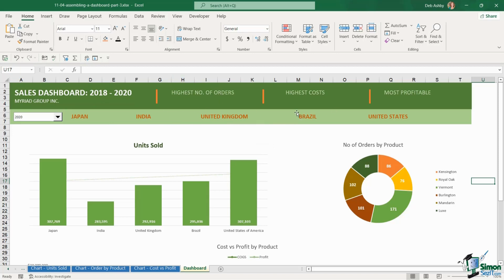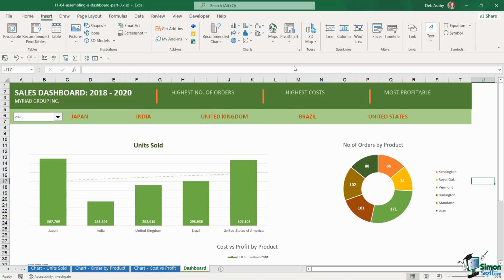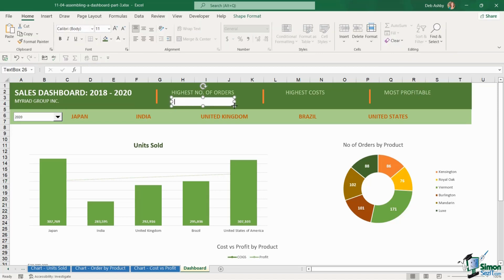Now we have all of this information in our calculations workbook. So all we really need to do here is link to the cells that contain the correct information. So for this, we're going to start out by drawing a text box. And I'm going to draw this underneath highest number of orders. Now by default, your text box is going to be white. We're going to get rid of that background fill in a moment.